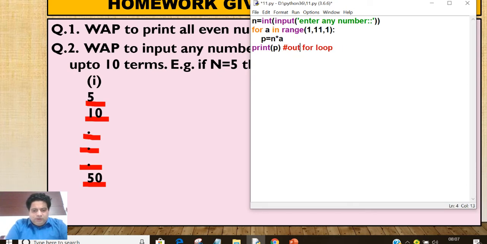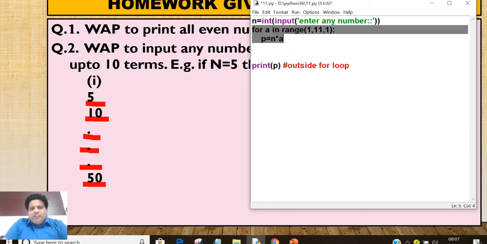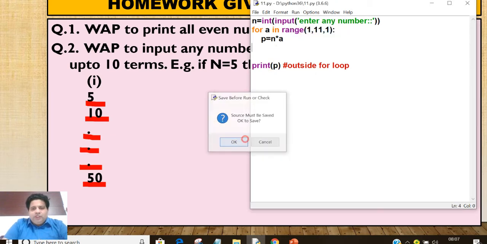Outside for loop. It means इसको यहाँ इस तरीके से बाहर कर दिए. Now only these two lines will be printed. मीन for loop चलेगा और p बनेगा. Now you will get only one output. आखिरी जो वैल्यू होगी p की, 50, सिर्फ आपको वो मिलेगी. Now again run the program.